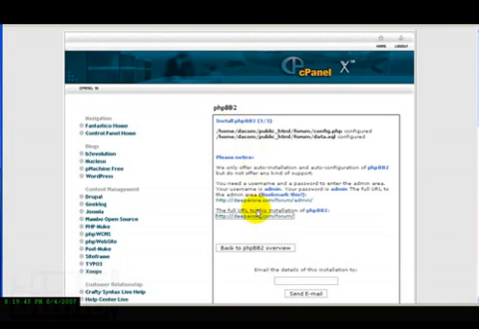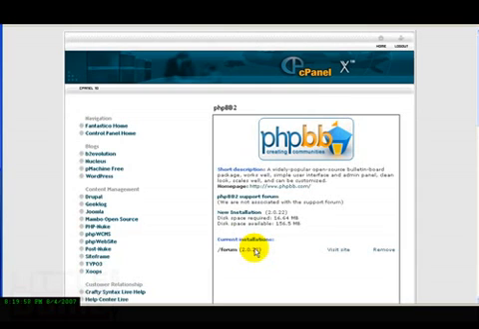Now let's click on the Back to PHP BB2 Overview button. Now here you can see where it used to say none. Now this shows that PHP BB2 is currently installed. Now if for some reason we screwed something up or you just don't like your entries, we can remove it and start from scratch by clicking on this Remove link over on the far right. Let's go ahead and do that now.